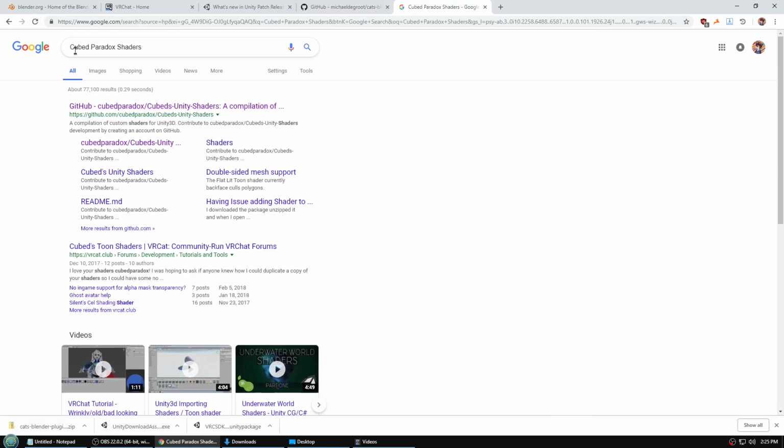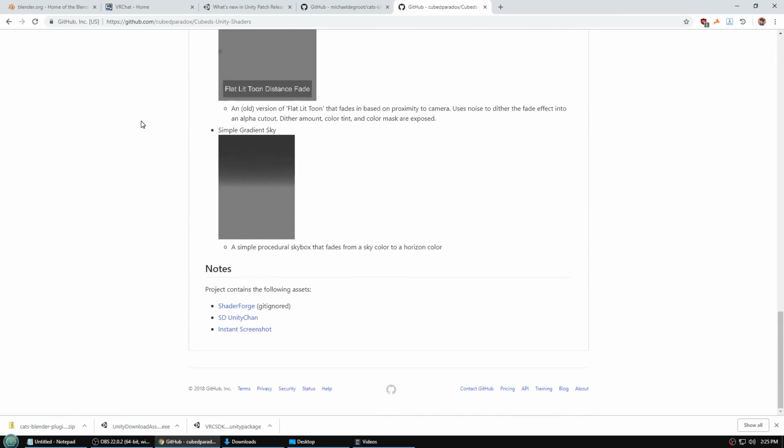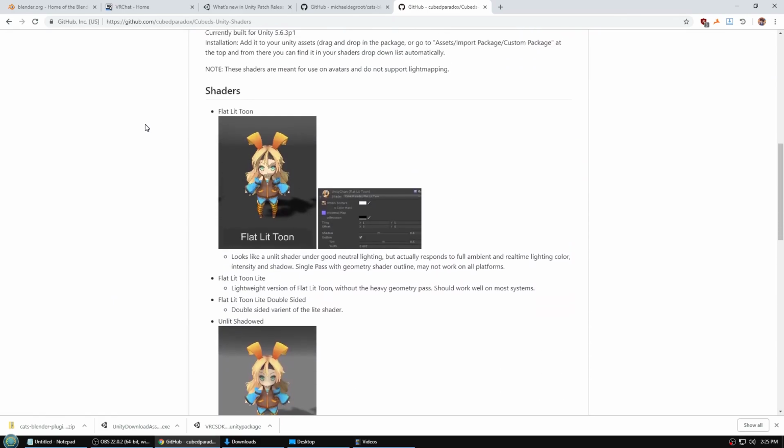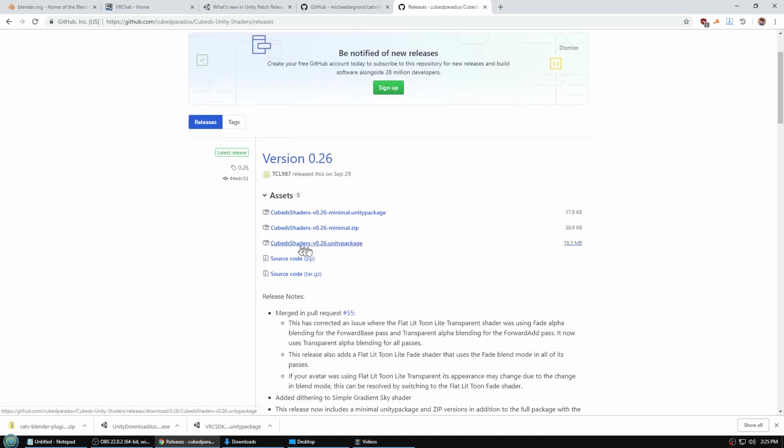For the shaders, just Google Cubed Paradox shaders. Again, it's the first GitHub link. And if you scroll down somewhere right here, and then Cubed Unity shaders, you want this one right here. And again, don't install it, just download it. So the only two you want to install are Blender and Unity. Just leave everything else downloaded.